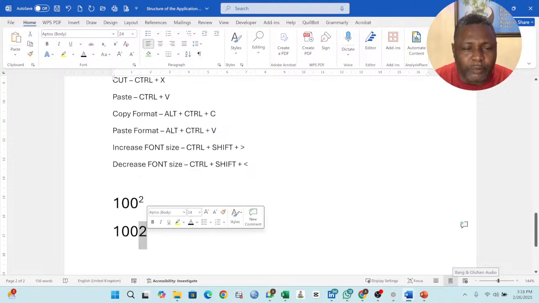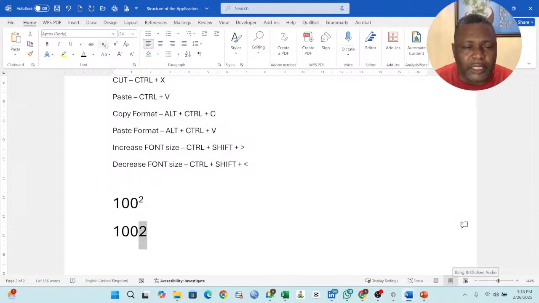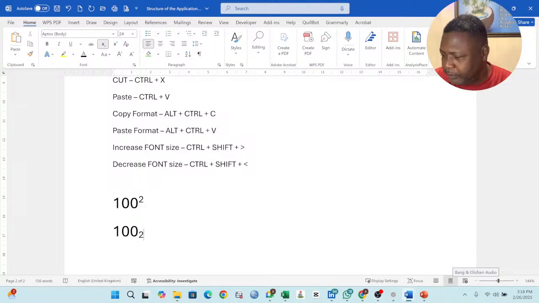And if you want to subscript, you select the 2, you come to this section, and below the font name you see subscript, you select, and that brings the value below. So anything like H2O, you use the subscript for the 2. So that is for that font section.